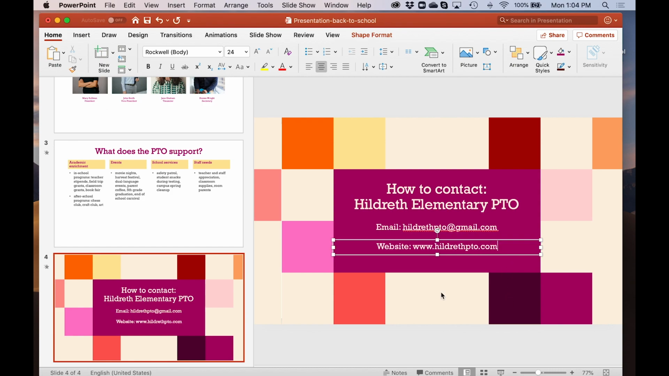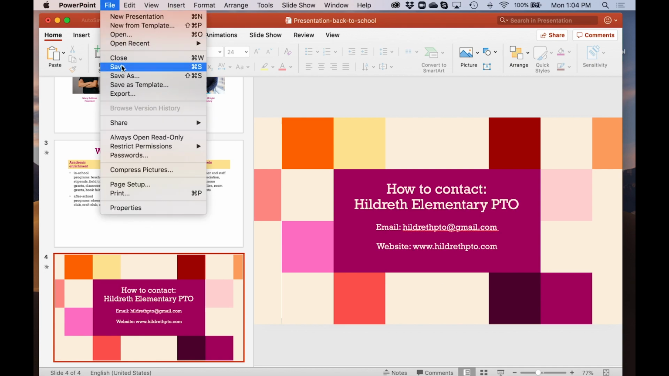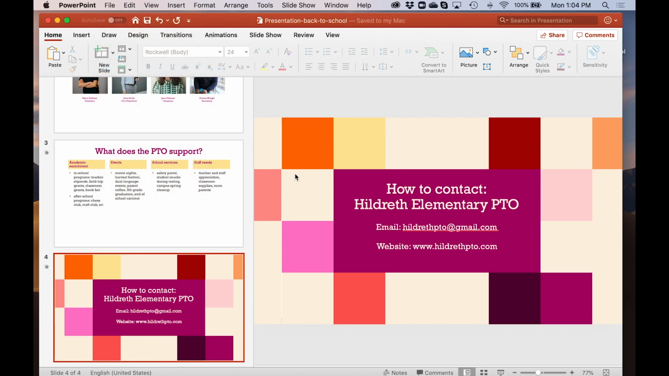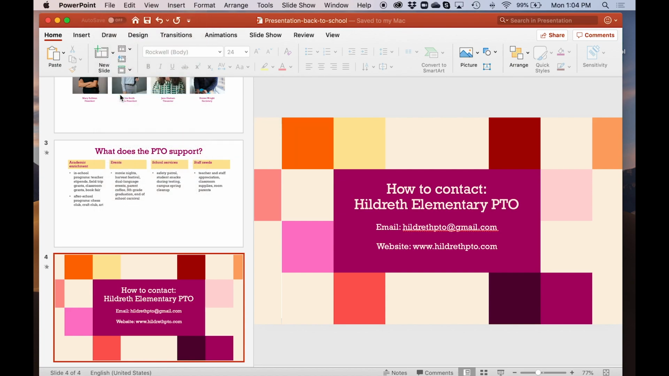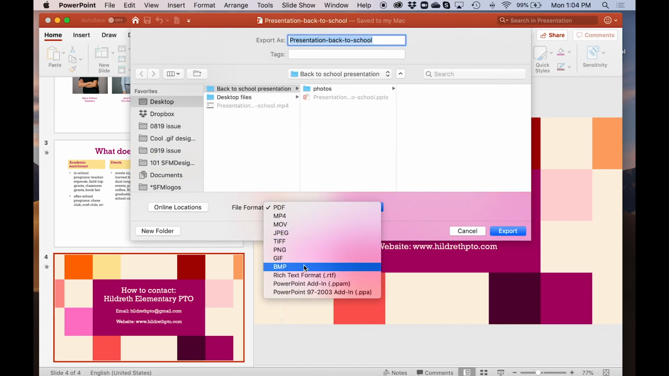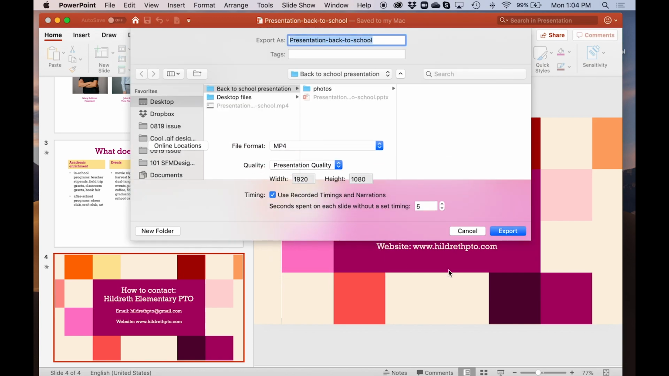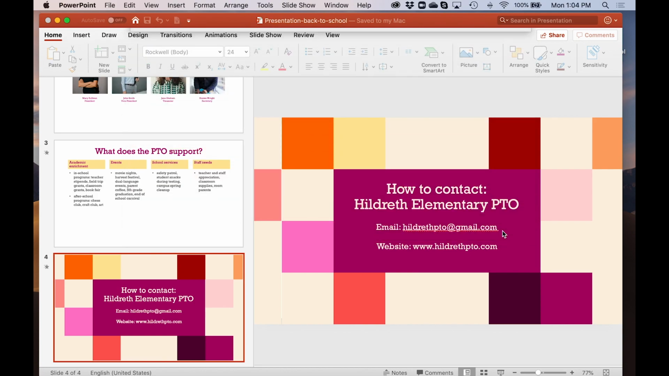We're almost done. Make sure to save every once in a while so you don't lose all this hard work. Finally, I'll export the PowerPoint file as an MP4 movie file. To do this, navigate to the File menu, Export, and choose MP4. Just click Export. It may take some time to export the file since it's a large video file.